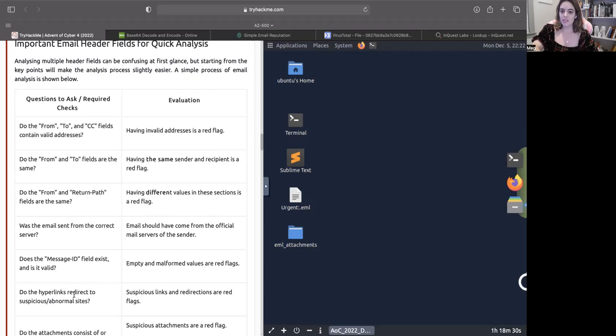Some important questions to ask when you're trying to do a quick analysis to discern if you're looking at a phishing email or not is looking at the From, To, and CC fields. Are these legitimate addresses that you would expect to be receiving email from? Are the From and To fields the same? Having the same sender and recipient is definitely a red flag. So if you get an email that purports to be from yourself, it's usually someone who's trying to spoof you and get you to open a malicious link. Do the From and Return-Path fields align? That's to say, is the person that's sending you the email the person that's going to receive the email back if you respond to that email?